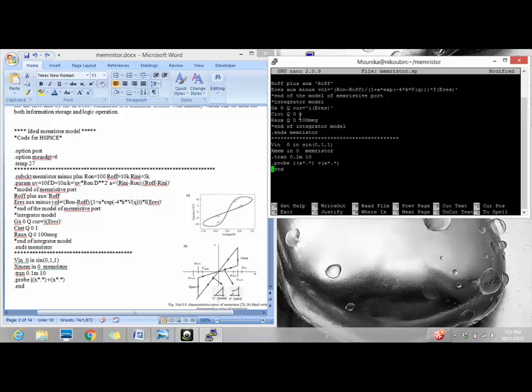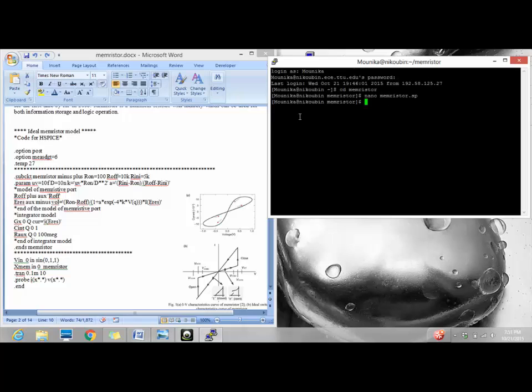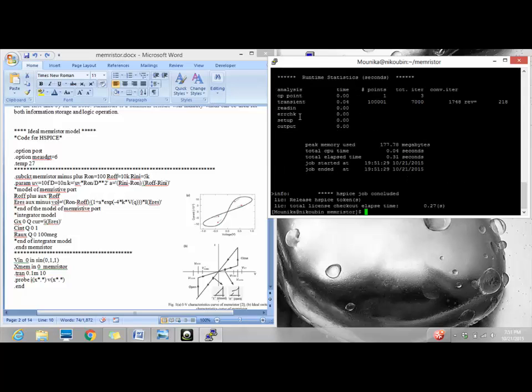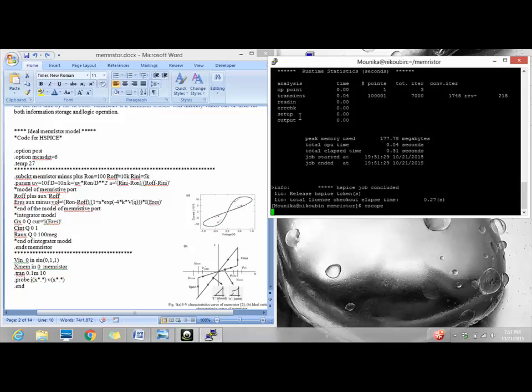Now close this editor. To close the editor, use Ctrl X. This asks to save, so press yes, give the name, press enter to save it. Now to run the Hspice code, give hspice space the file name .sp. Use cscope to check the results.